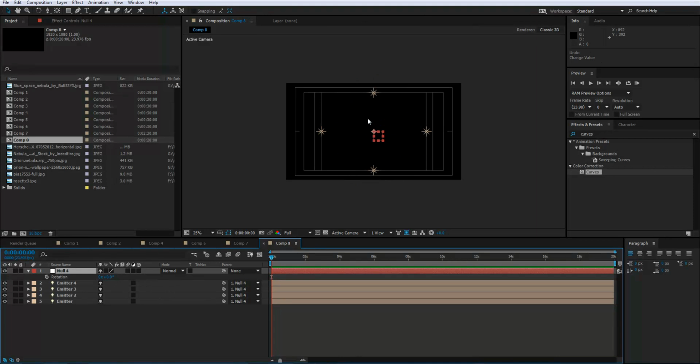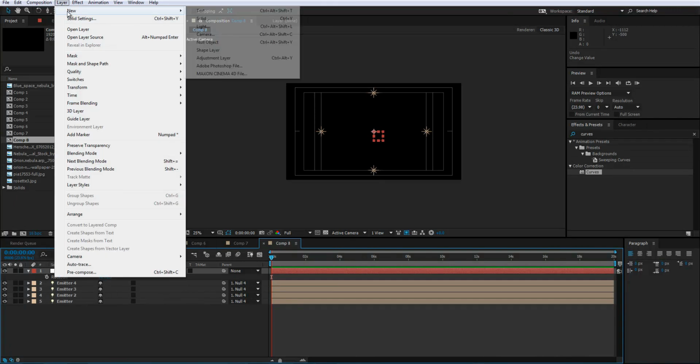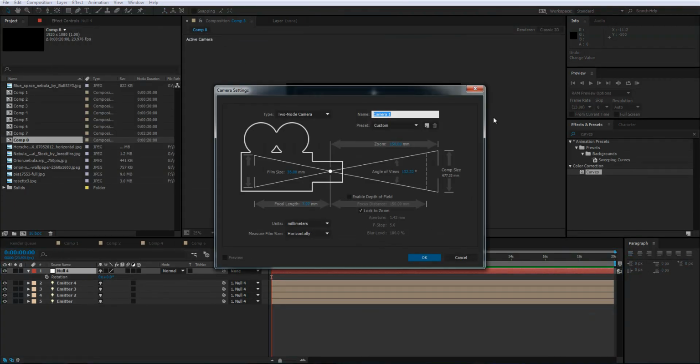Okay, the next thing that we're going to do is create a camera. So we'll go to Layer, New, Camera. We'll just call it Galaxy Cam.